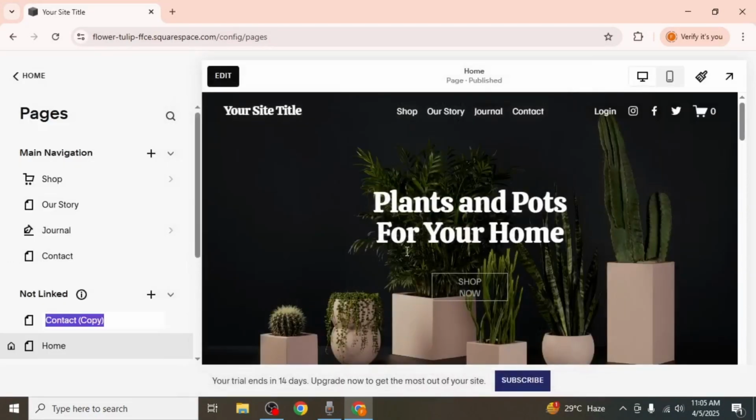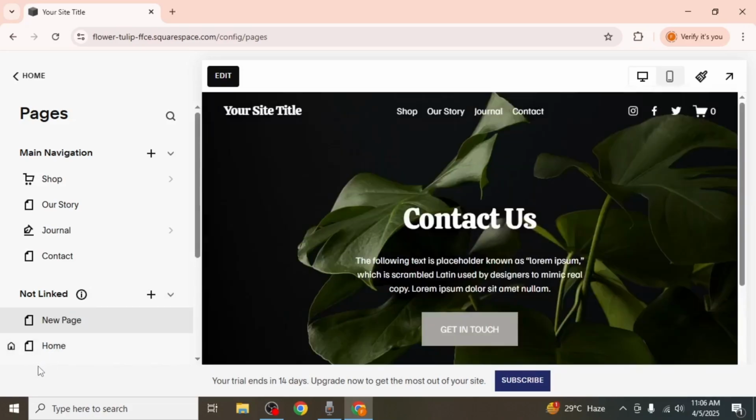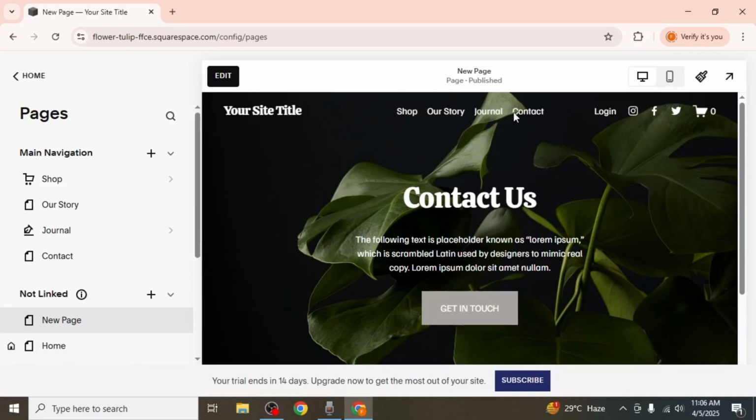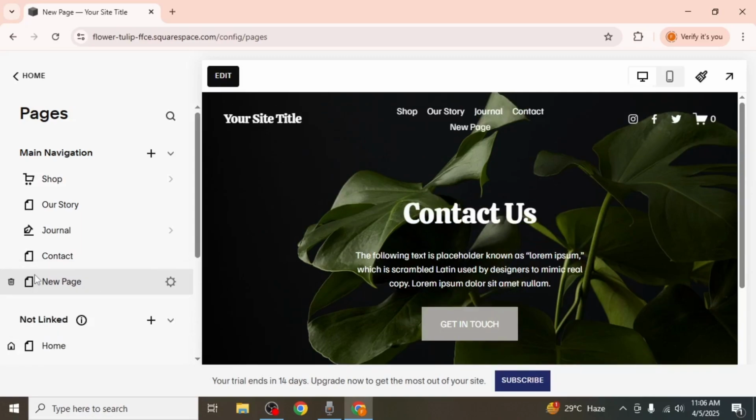A new page will now appear in the Pages list on the left side of your screen. You can rename this duplicated page if you'd like. If you want this new page to appear in your main navigation bar at the top of your website, simply drag it into the main navigation section. Once the page is added to the navigation, it will be publicly visible on your site.